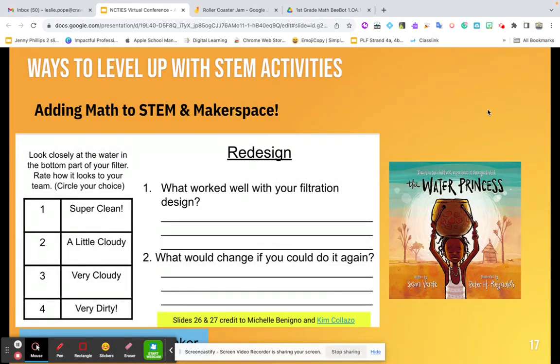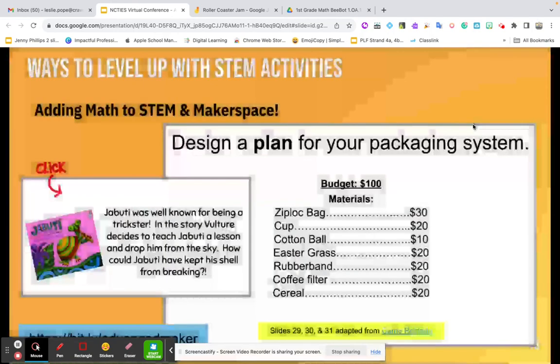Again, going along with this same activity, you're going to rate how it looks. How does it look once you've created it? What worked well? What would you change if you could do it again? These are just really great reflection, thought-provoking questions. You could do this on paper and pencil. You could have them do it in their LMS, whether you're using Seesaw, Canvas, or Google Classroom. But these are just ways to level it up instead of saying, here are these materials, now build something. You're adding a math element. You're adding a thought-provoking reflection type activity.